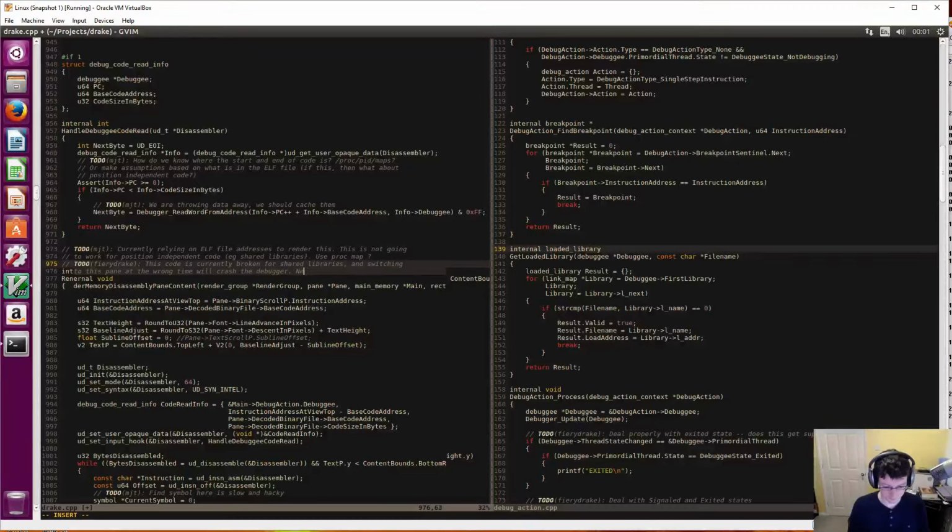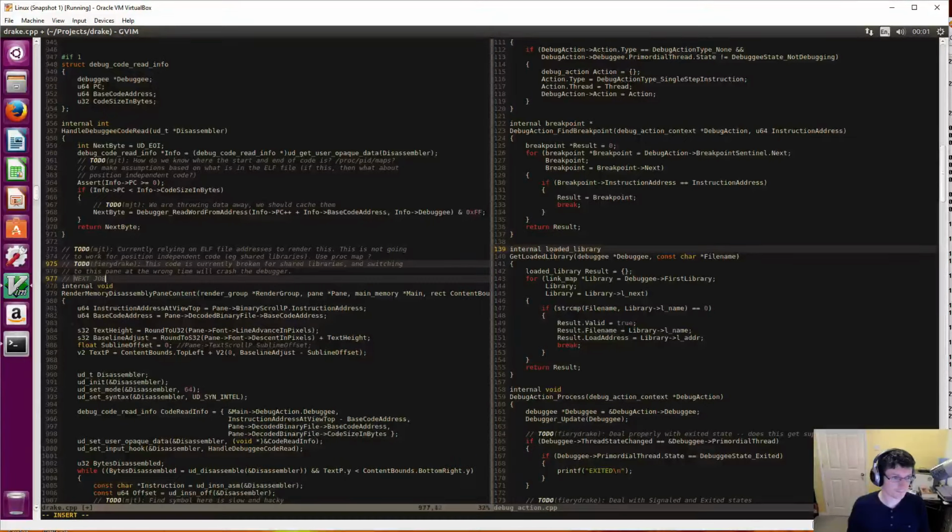Next job: update this code to use instruction offsets, etc., to properly calculate addresses for libraries, etc.